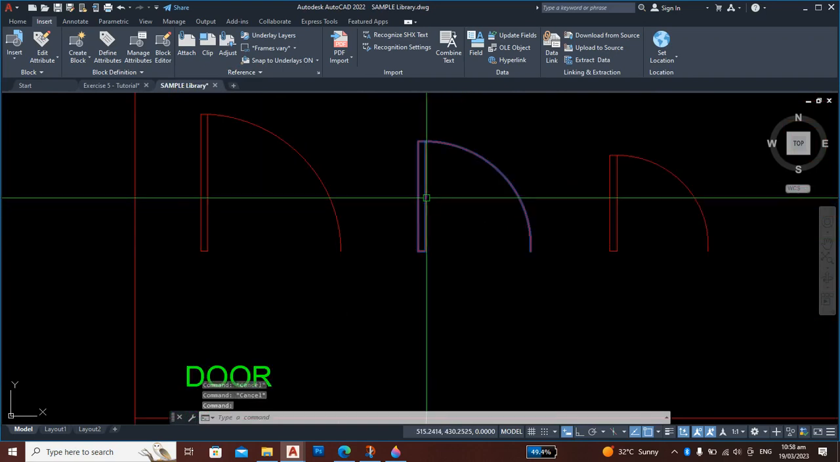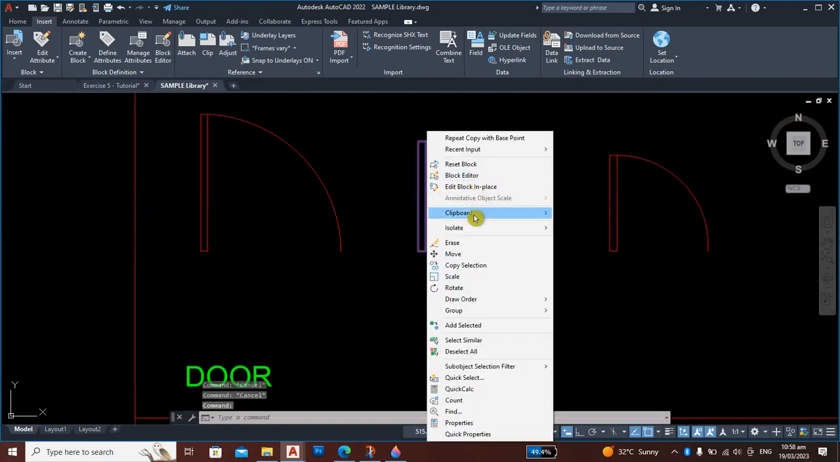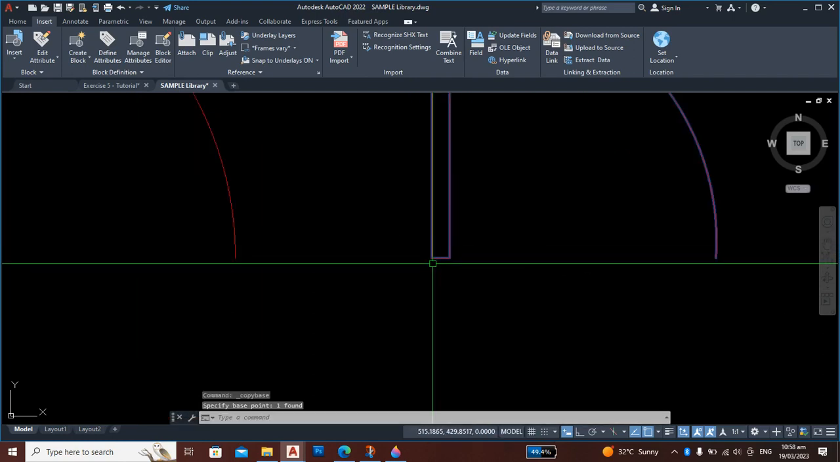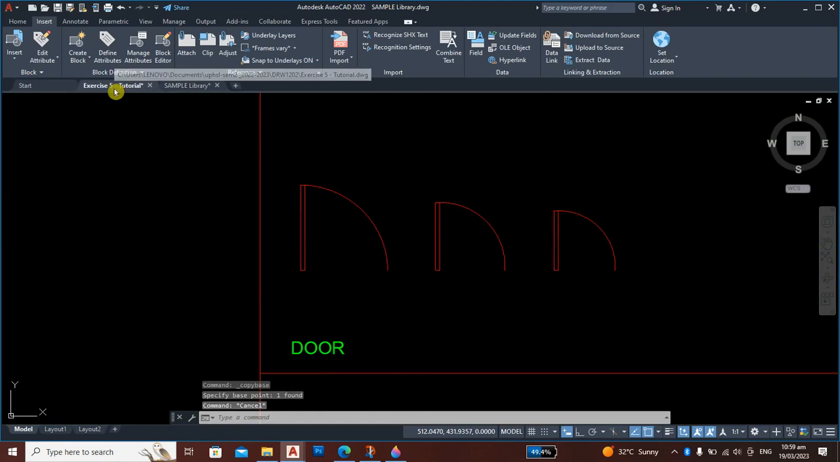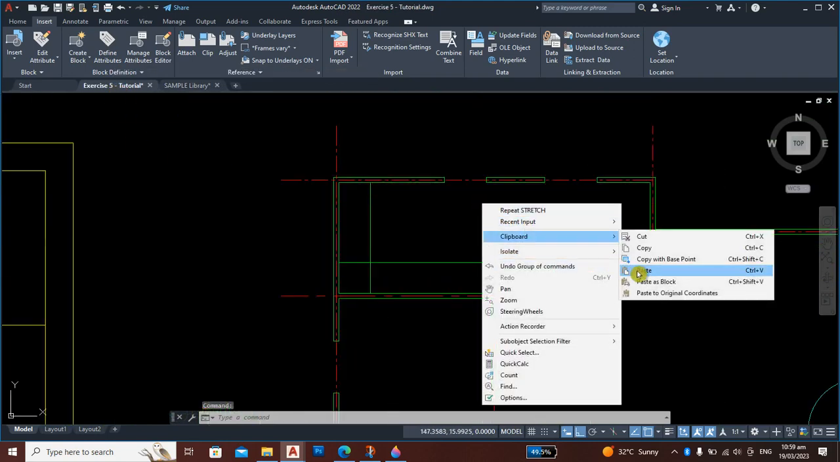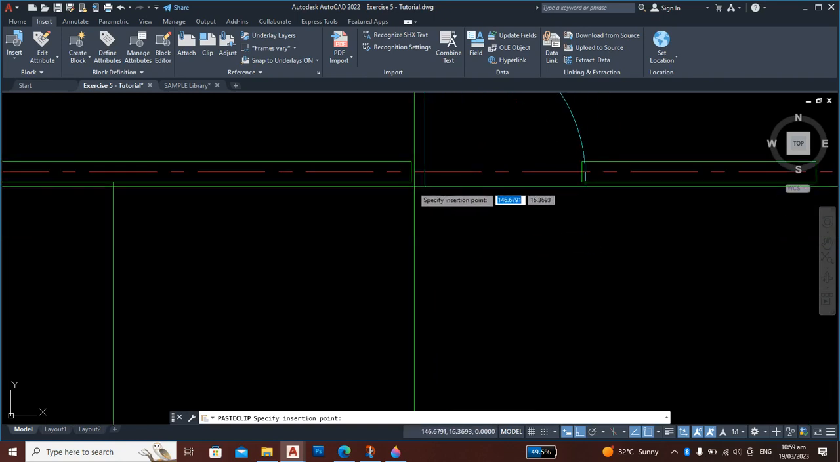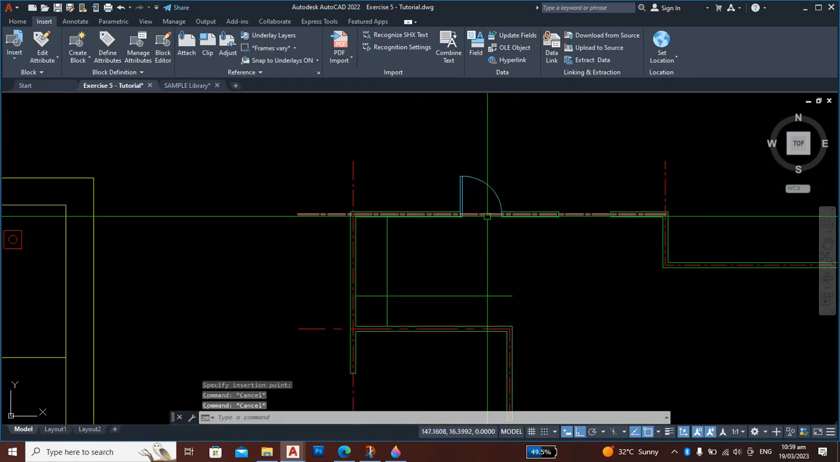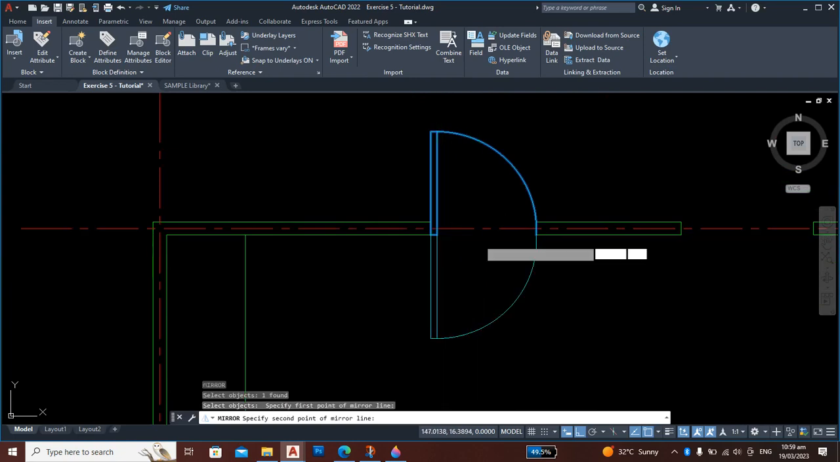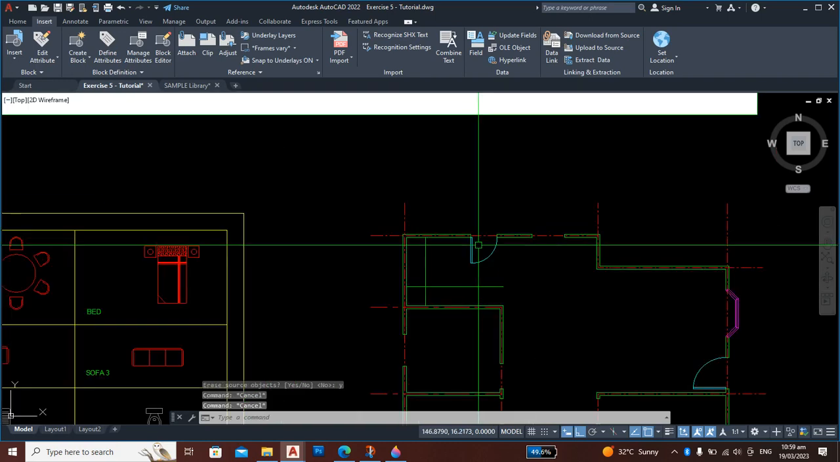So this one. Click, right click, clipboard, copy with base point. Base point is here. Click and go to the file you are working on, and then right click, clipboard, paste. Put it here and mirror. Yes, we can erase this. So yes.